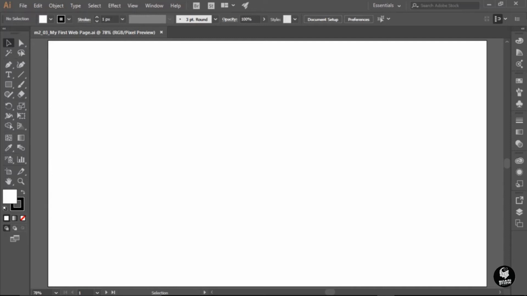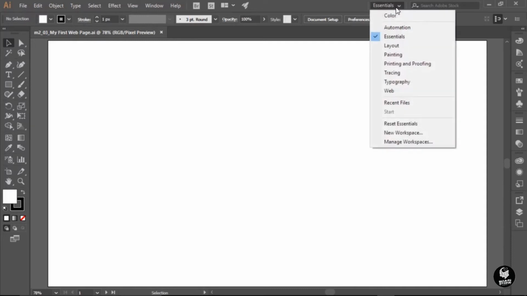If I go up to the top here in the menu bar, over to the far right-hand side of the screen, I'm going to see this menu that says, in my case, Essentials. Now, yours may say something a little bit different, but it's the only menu over here on the far right-hand side of the menu bar. And if I click on that, I can see that I have other workspaces here.